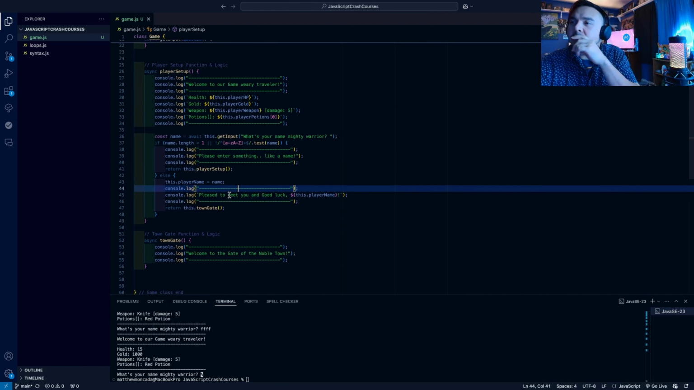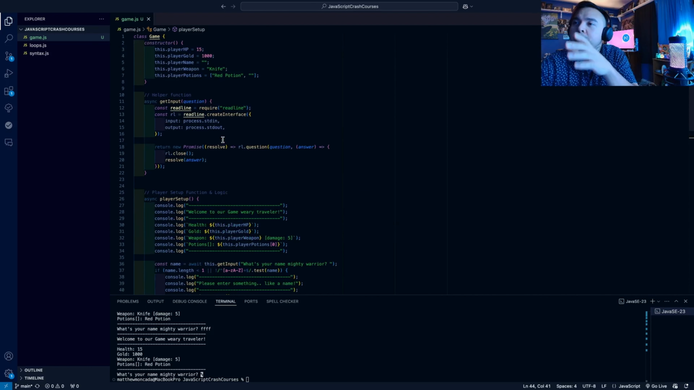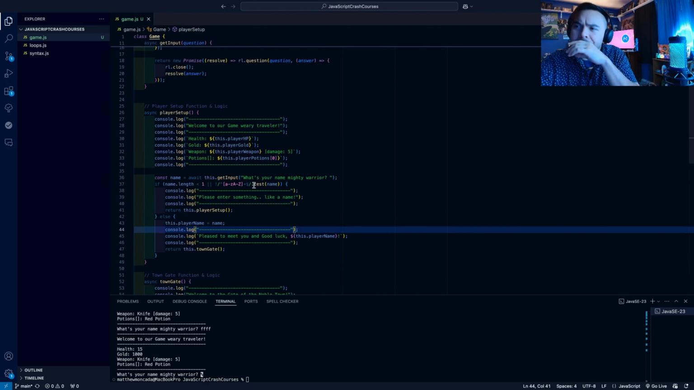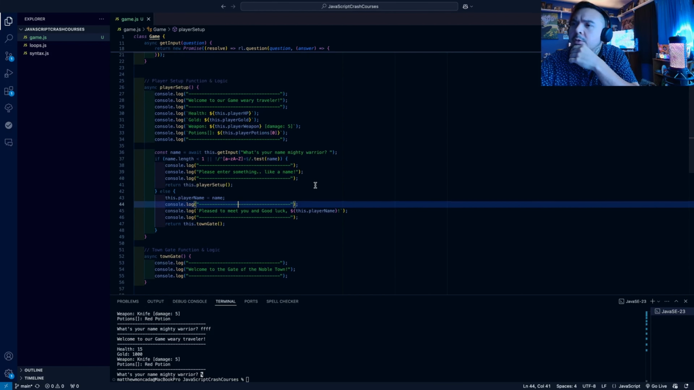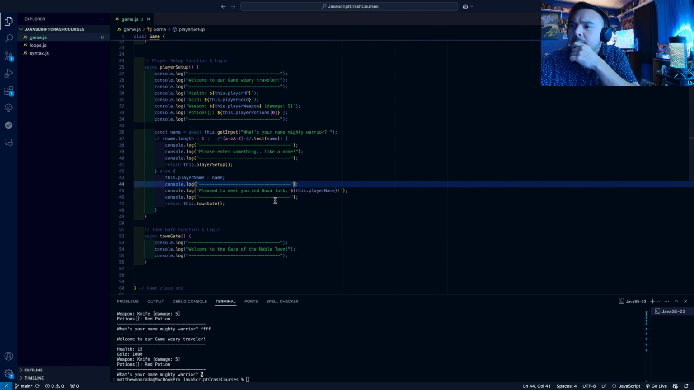All right, so in this case we had to make a helper function. We had to run it through some conditionals to check if it's a string with more than one character, and it has characters that are within this index. And then we have it do something. We have it go back and re-enter the name, or else put the name as the player name, kind of greet you with it, and then we go on to the next stage.